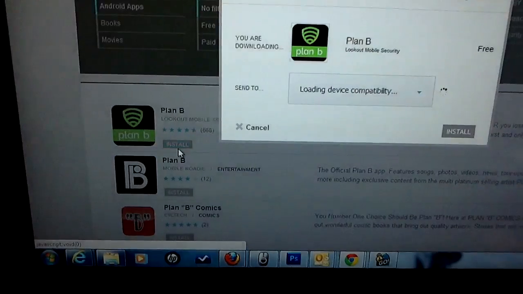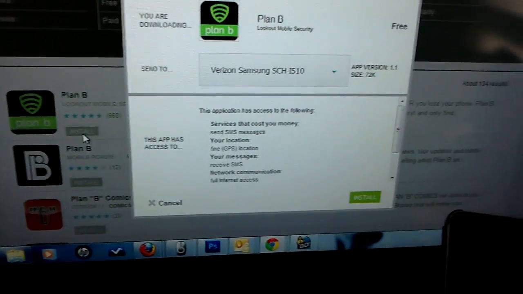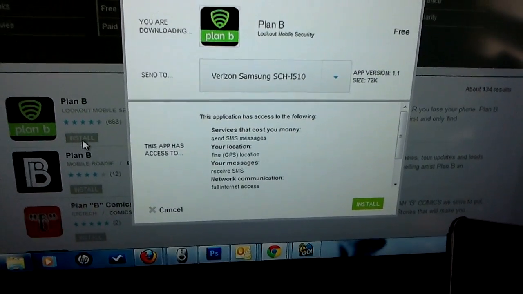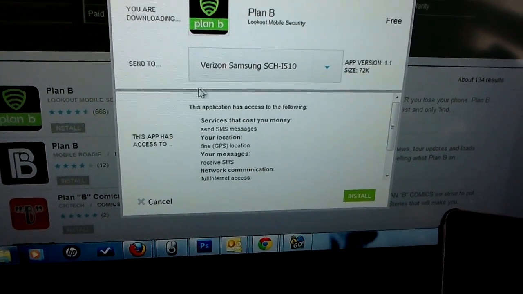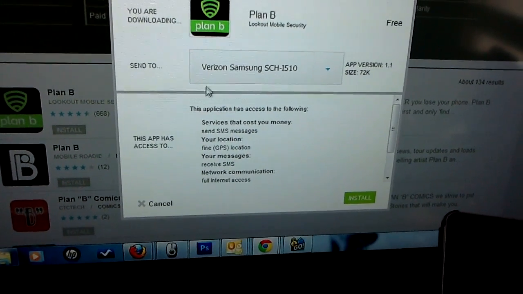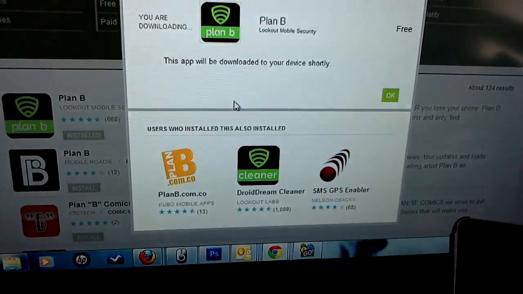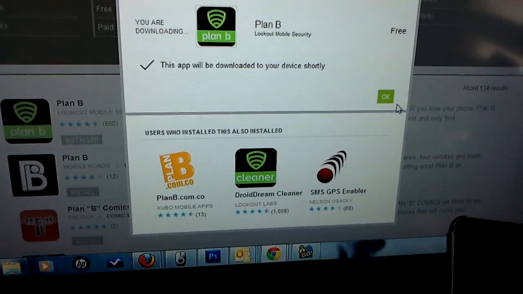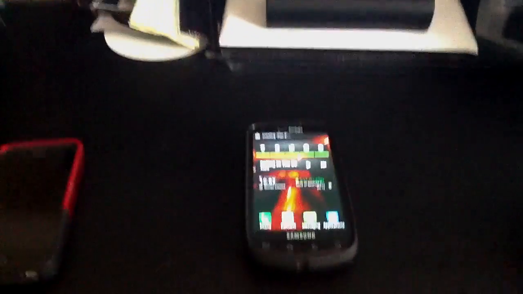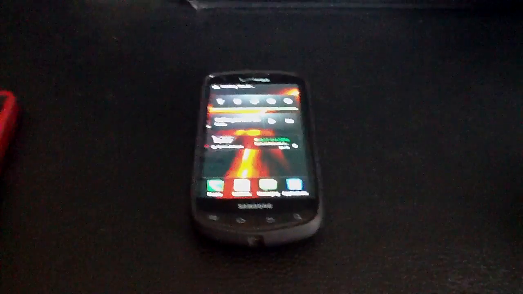I'll choose Install. Now, once you've chosen Install, you'll notice that Plan B will come up and you get some choices. This is my phone, again, the one that we're pretending was lost. So what I'm going to do is choose Install. Okay? And it says it's okay. Now, I'm going to turn on the phone. The phone is still on, so let's see what happens on the phone.